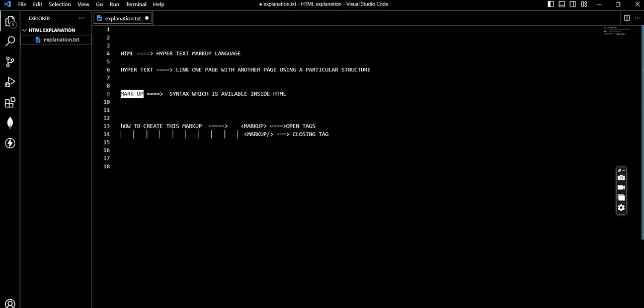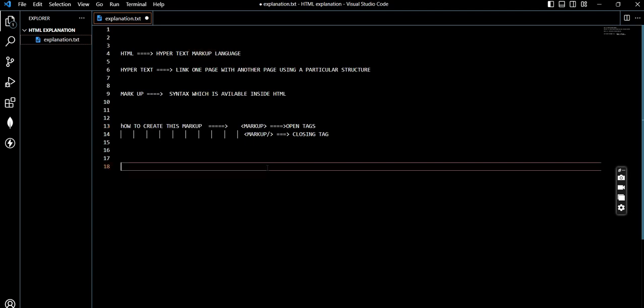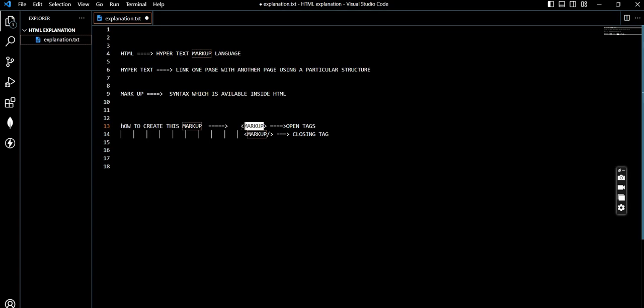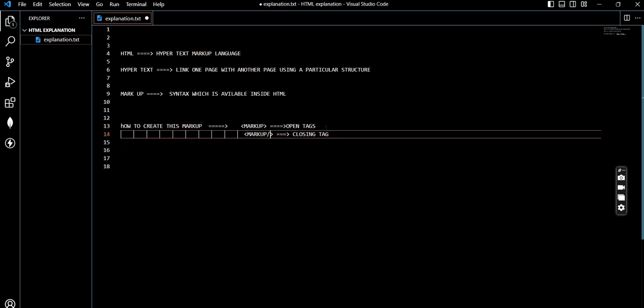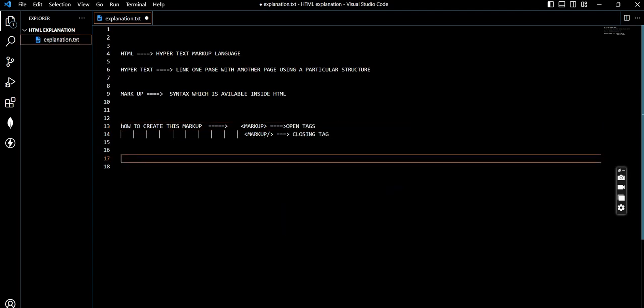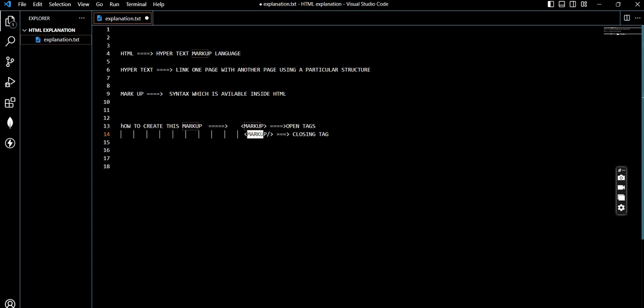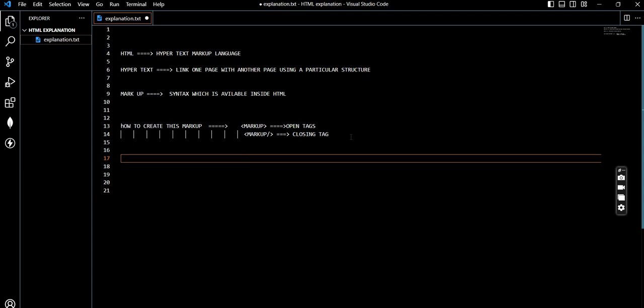Okay, fine. Then how to create this markup? Creating this markup is really very simple. Whatever the markup name is, we take it and write it in between the less than symbol and greater than symbol. These are also called angular brackets, and for starting the markup they are called opening tags. Again, we write the same name between the symbols, ended with a slash, and it is called a closing tag. Understood? This is called a markup.